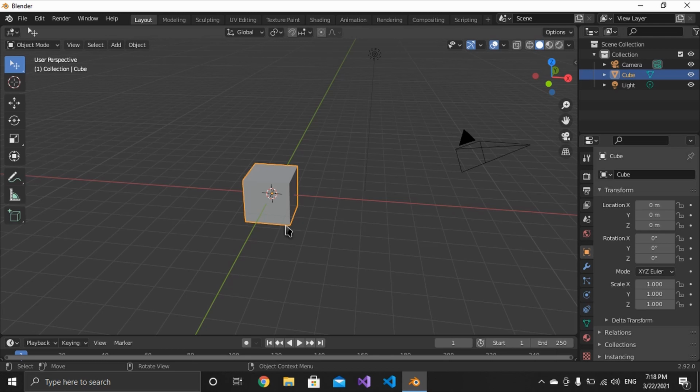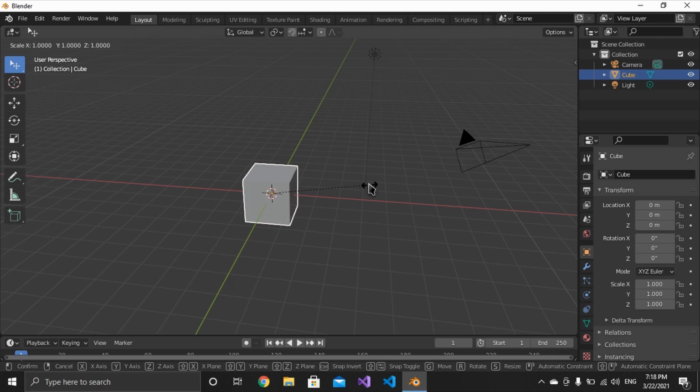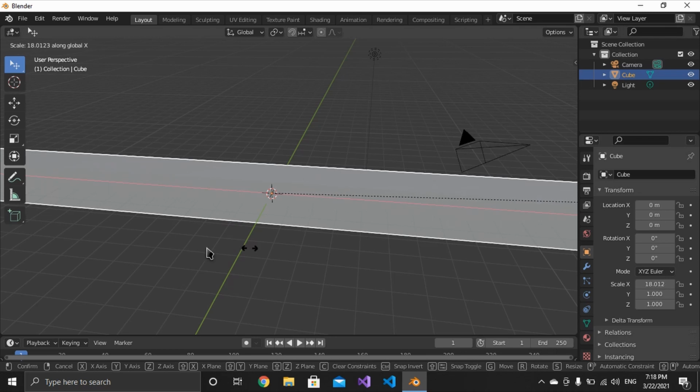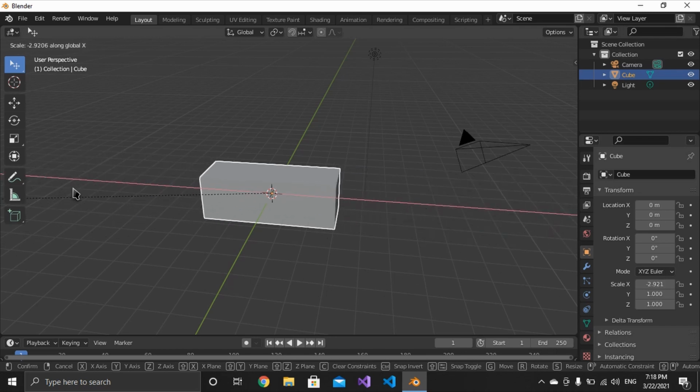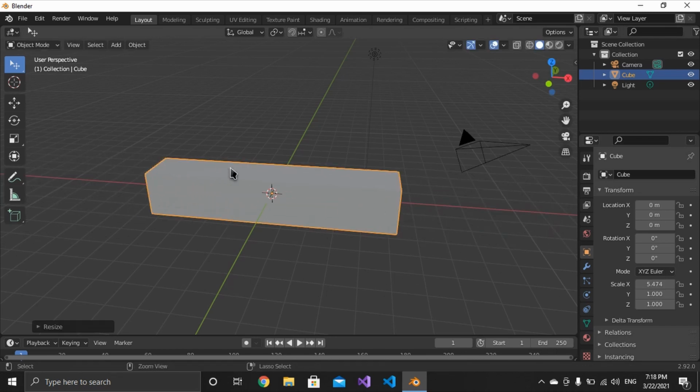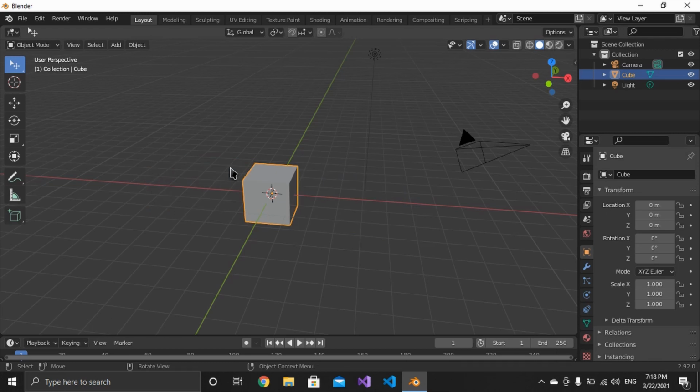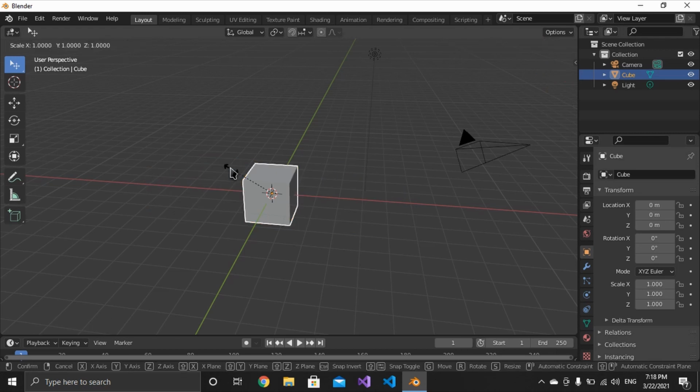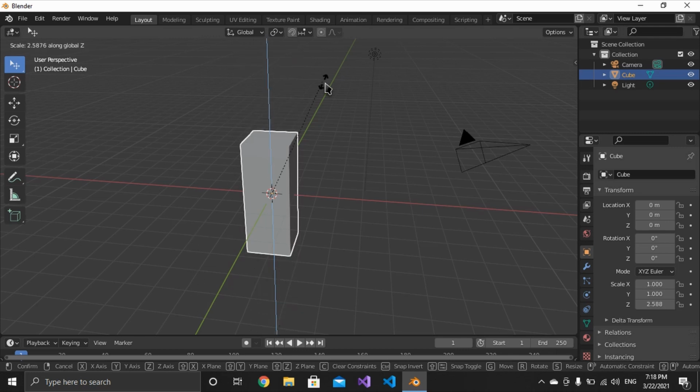Now, what we can do is, if I want to move it in the x-axis, which is in this case the red line, move it or scale it, I can press S to scale and press X to scale it in the x-axis. See, I'm scaling it just in the x-axis. We can also press S or G or R to rotate and move, and press Z to scale it just in the Z axis.